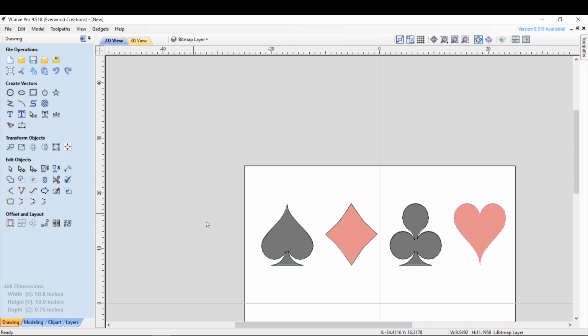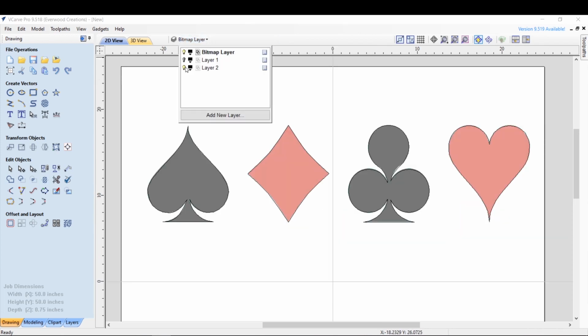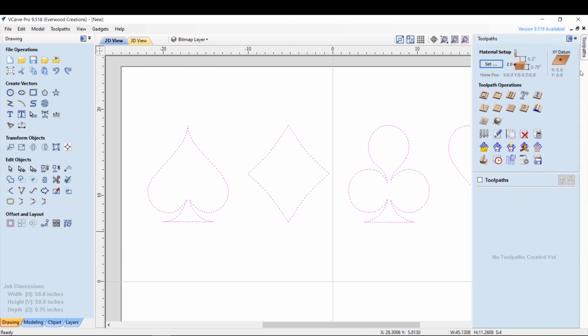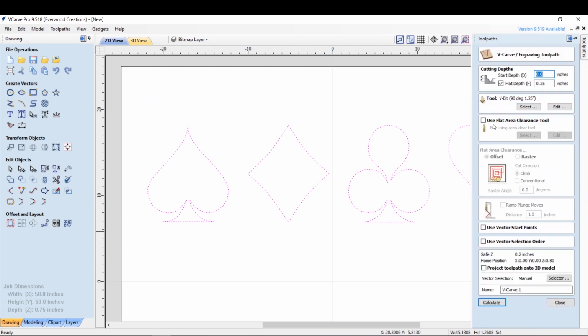Now that we have 4 nice clean shapes, we can look at making a toolpath out of them. I'll give you a little preview here. I hope this has helped you understand different ways you can use the node editing tool in VCarve to create precise designs for carving on your CNC.